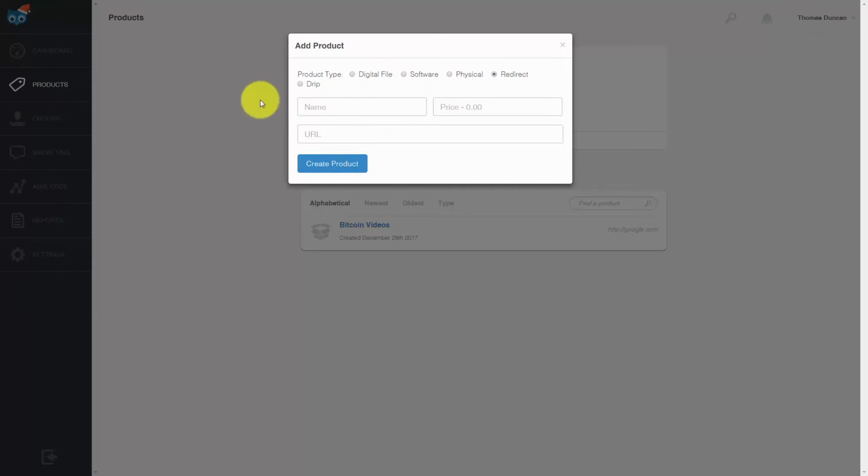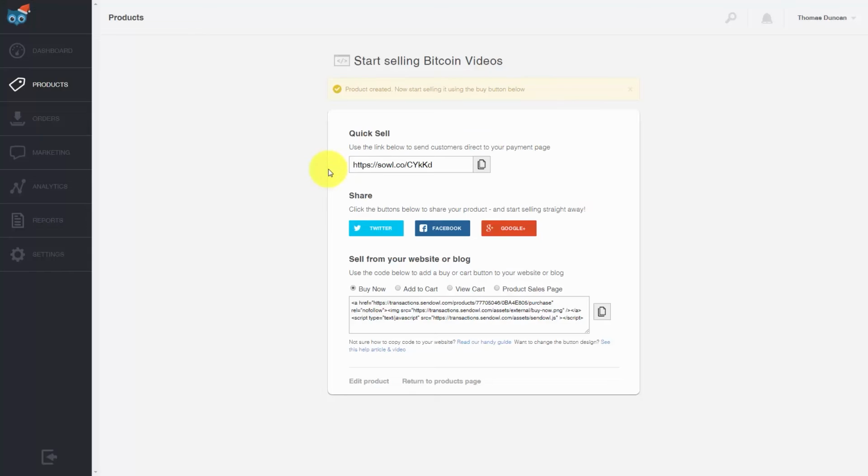So you want to give your product a name, and then you're going to put in the download URL. Once you do that, you're going to give your content a price, and this price is going to be in US dollars. So once you've done that, you're going to click Create Product.